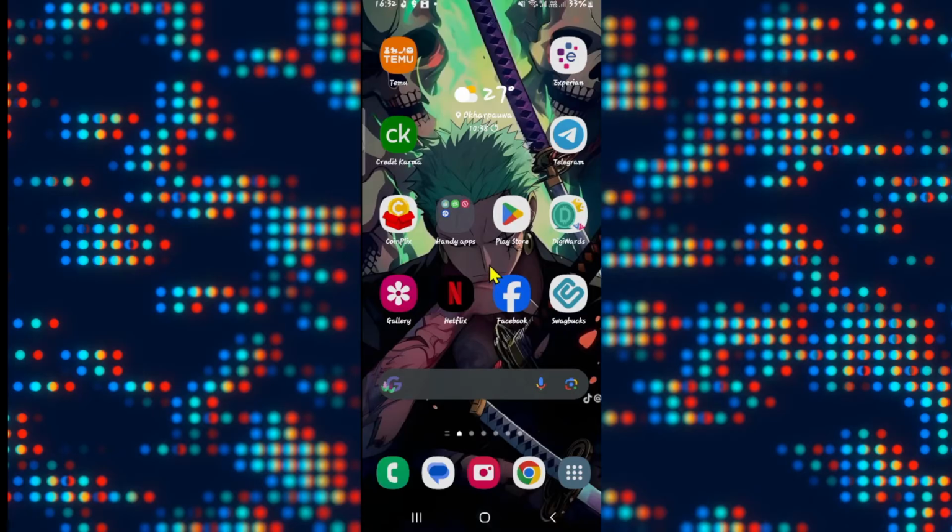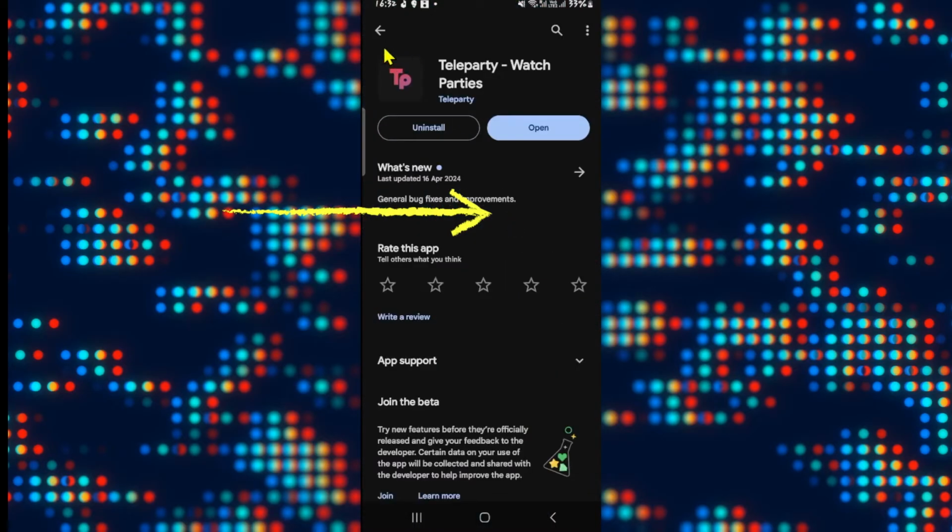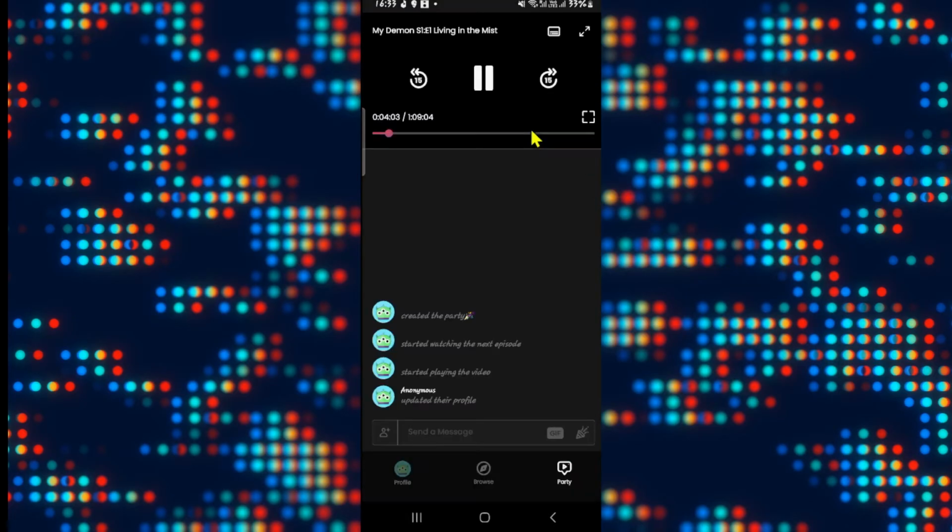First of all, in order to share your Netflix screen and watch with others, you will need to install the Teleparty application. Open up the Google Play Store or the iOS App Store and then search for the Teleparty app. Once you find the application, tap on the install button, and once the application has been installed, tap on the open button to open up the Teleparty app.